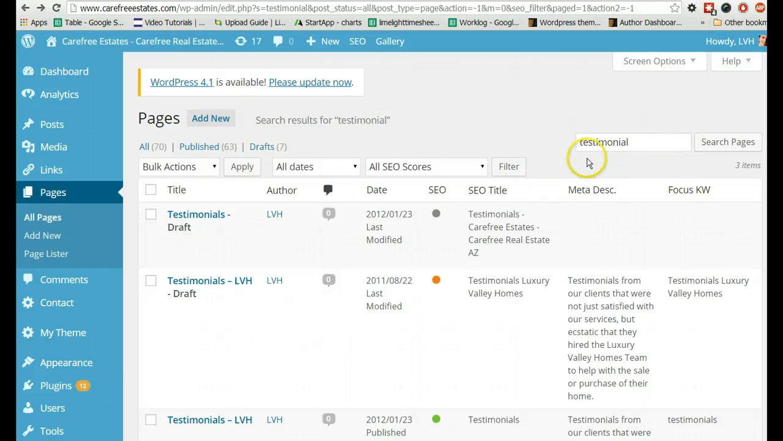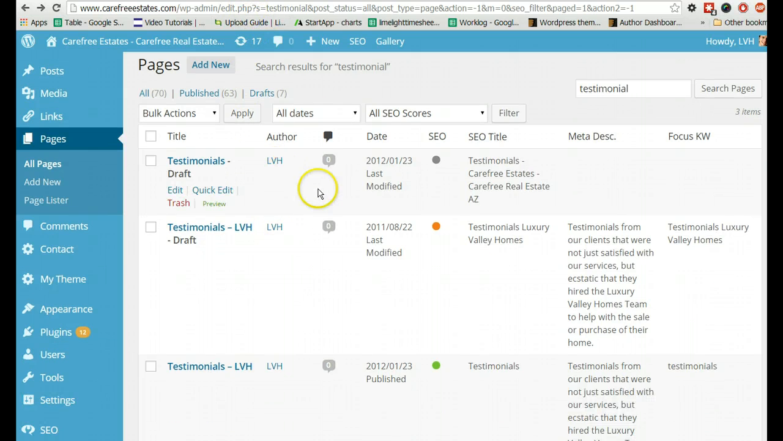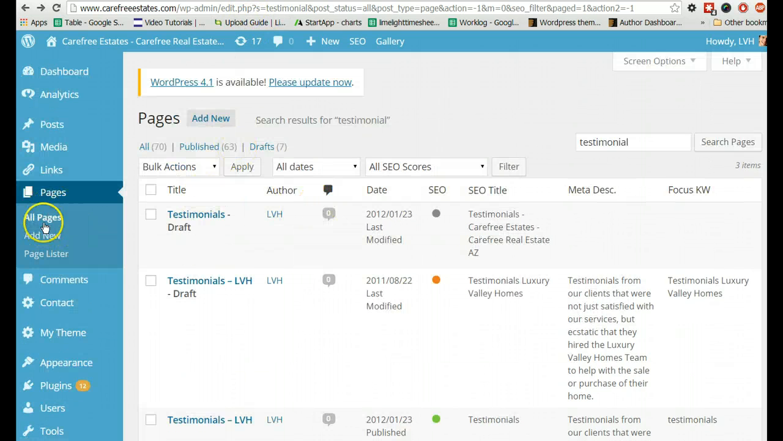To add a testimonial, we need to go to the Carefree Estate site and log into the backend. After logging in to the backend, you will see the pages; try to search for the testimonial page. Now our main page is testimonial, where we are putting our testimonial code.